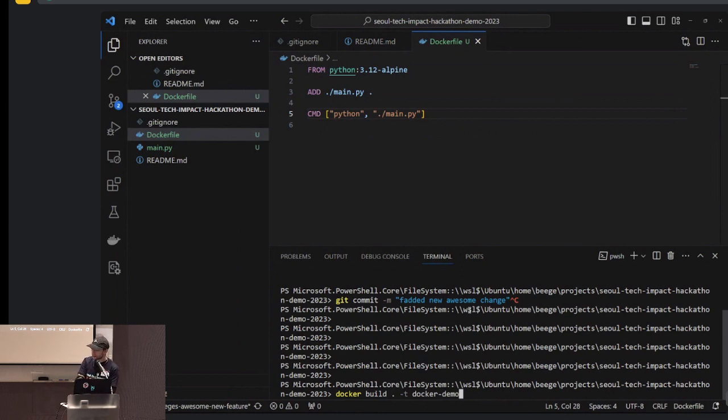So I'm going to do this, and what's going to happen is Docker is going to read my Dockerfile, and it's going to go through each step. The first step is FROM, so it's going to go pull that Python image from Docker Hub, download it, and set up the base image. Then the next step is going to add the file from my project directory into the new Docker image, and then it's going to configure that, hey, when you run this image as a container, run that command.